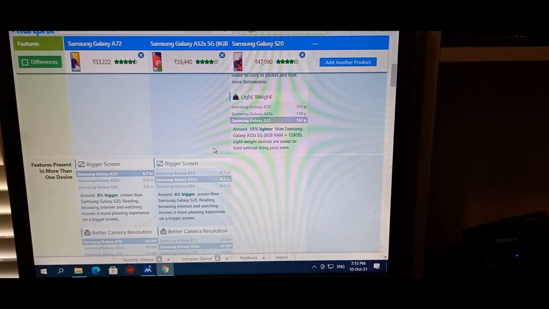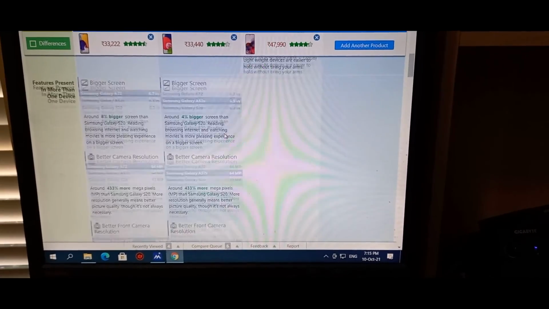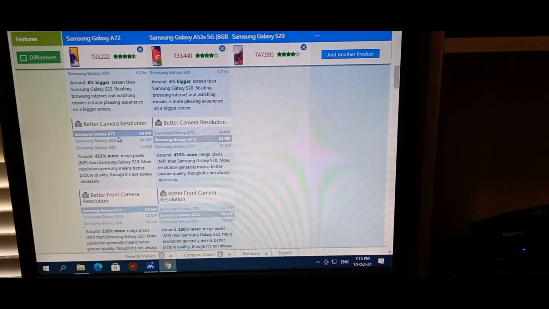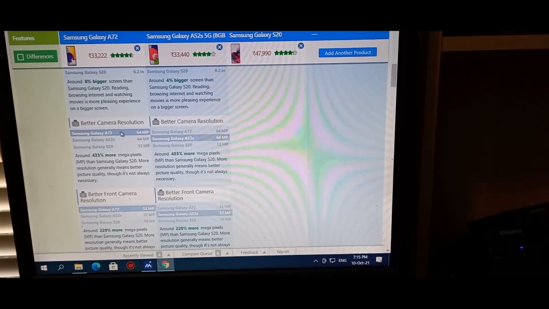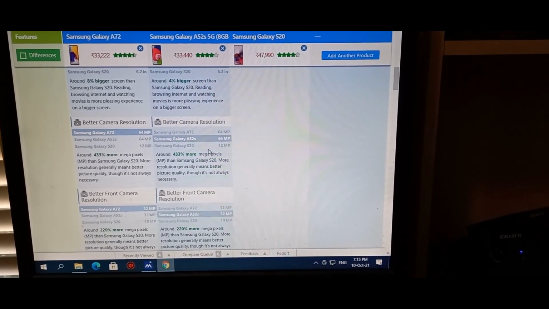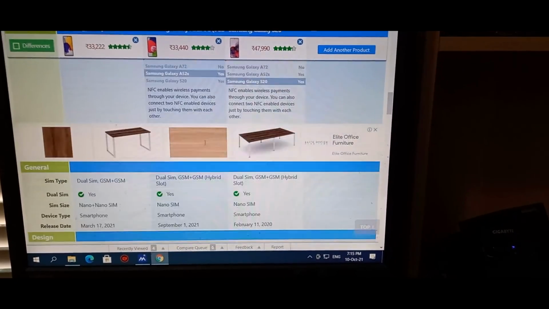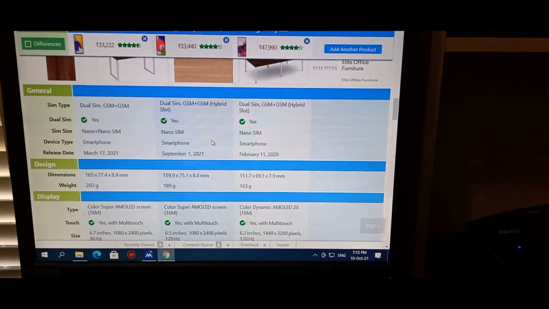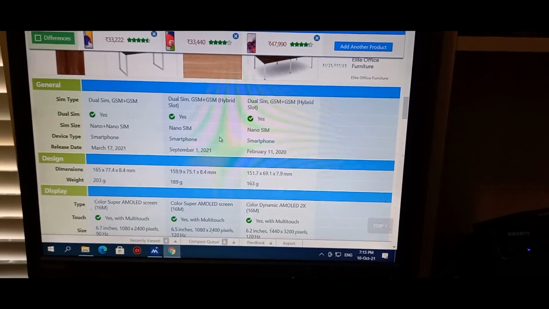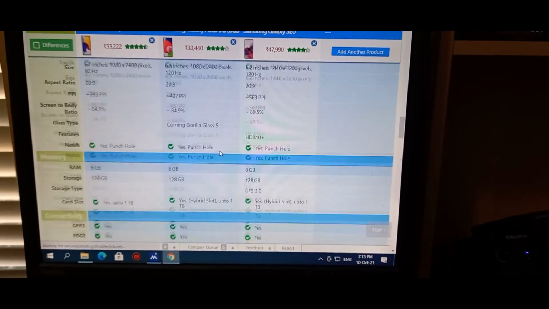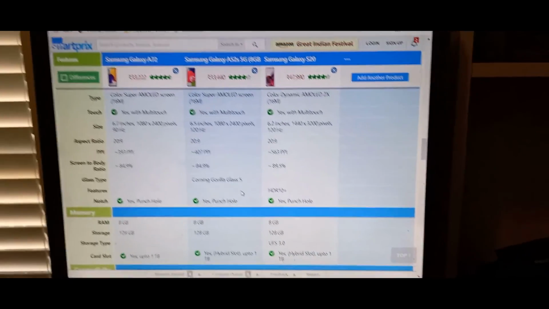It shows everything from screen resolution, dimensions, weight, size of the screen, camera. The better cameras are highlighted here. Then you get a summary here for all the techie guys out there. So this is a very good comparison sheet. Makes your life easy.